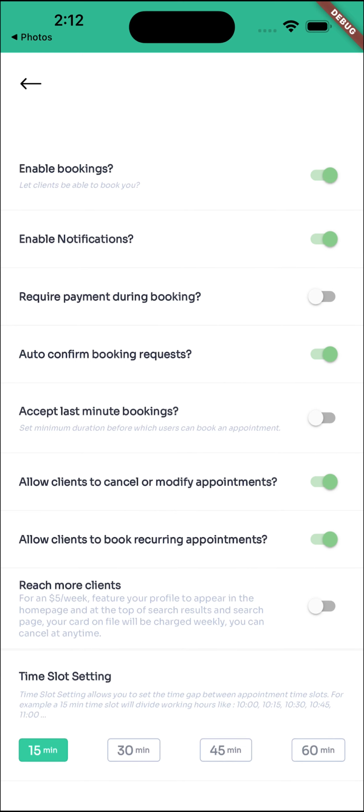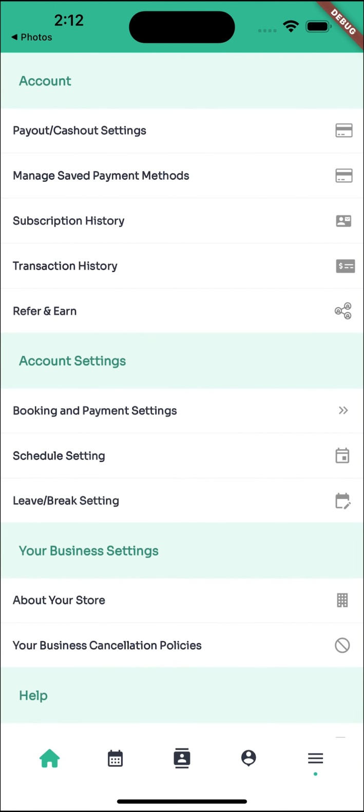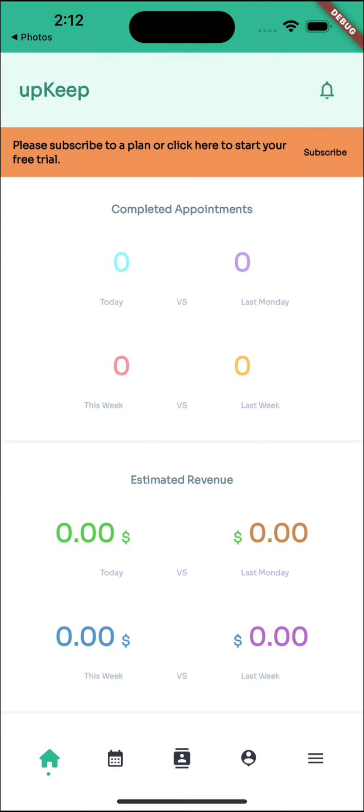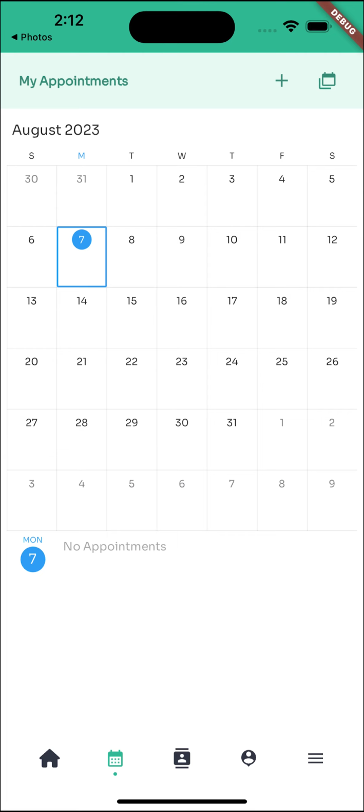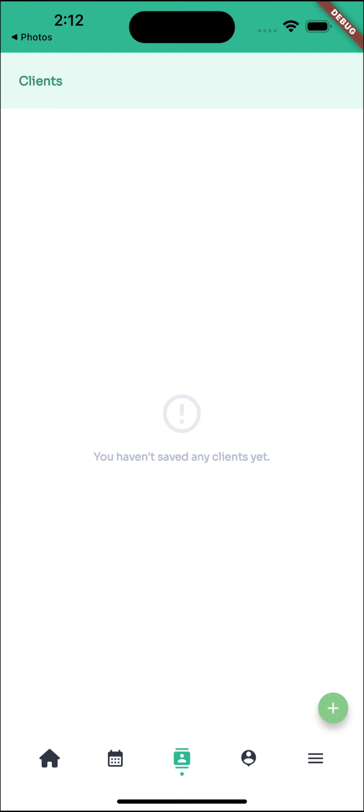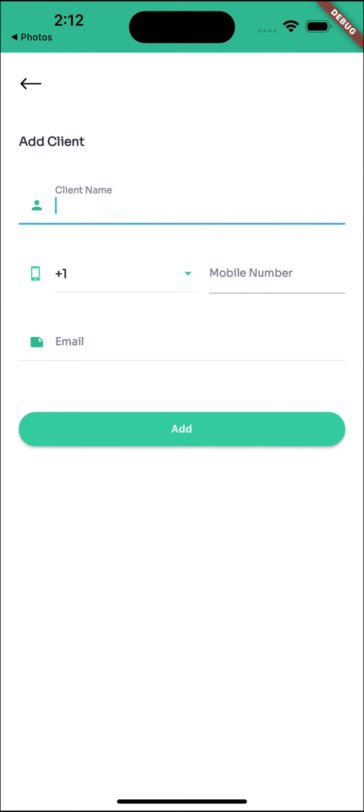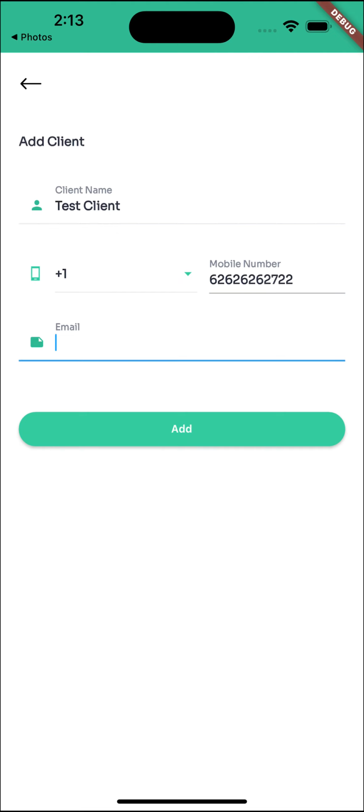We are now going to take a look at the calendar, which is at the bottom of the screen. It's the second from the left. This is where your appointments are stored. The next icon we will look at is the client screen. This is where all of your clients will be stored. You have the option to manually add a client by entering their name, telephone number, and email, and selecting add.